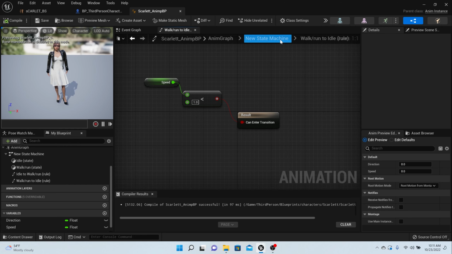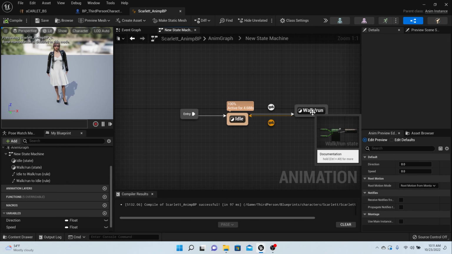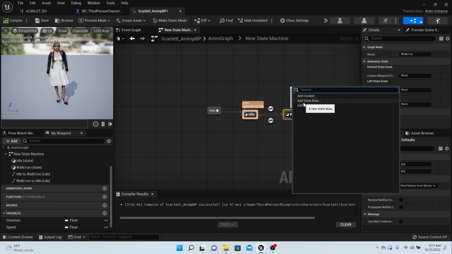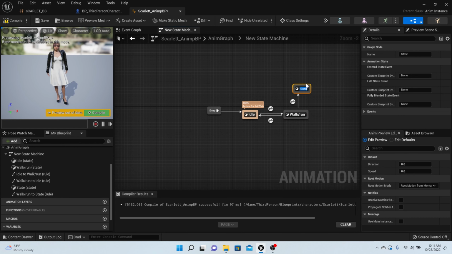Go back to your state machine because we're still not done. We need to add one more state here. So drag off of walking and running and drag up to jump. So add a state called jump.